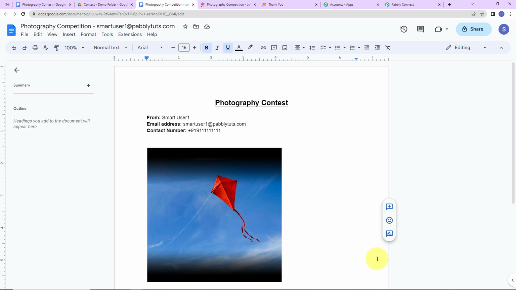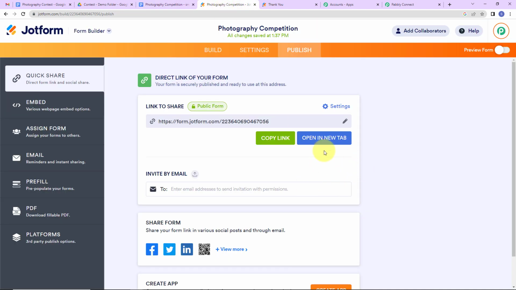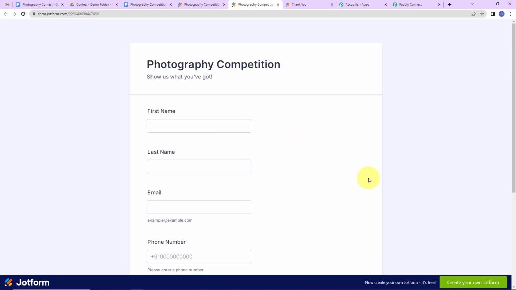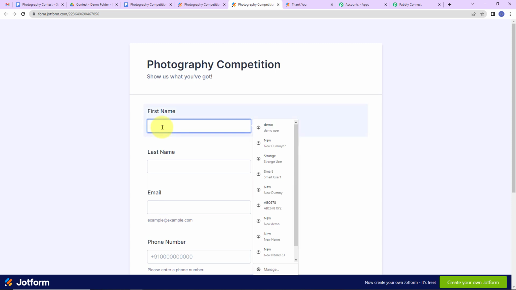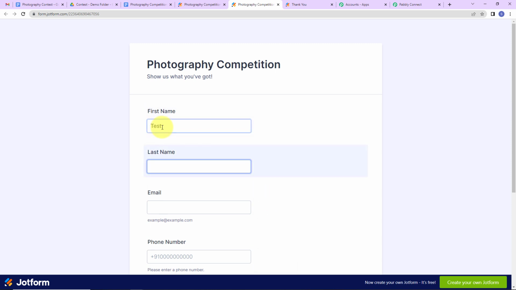But we also need to check the same in real time. So now I'm going to fill up another form. Let's go to the photography competition, open this form in a new tab. This time, let's say the first name is test, the last name is new. Then we have the email address, which is testnew@pabblytudes.com.